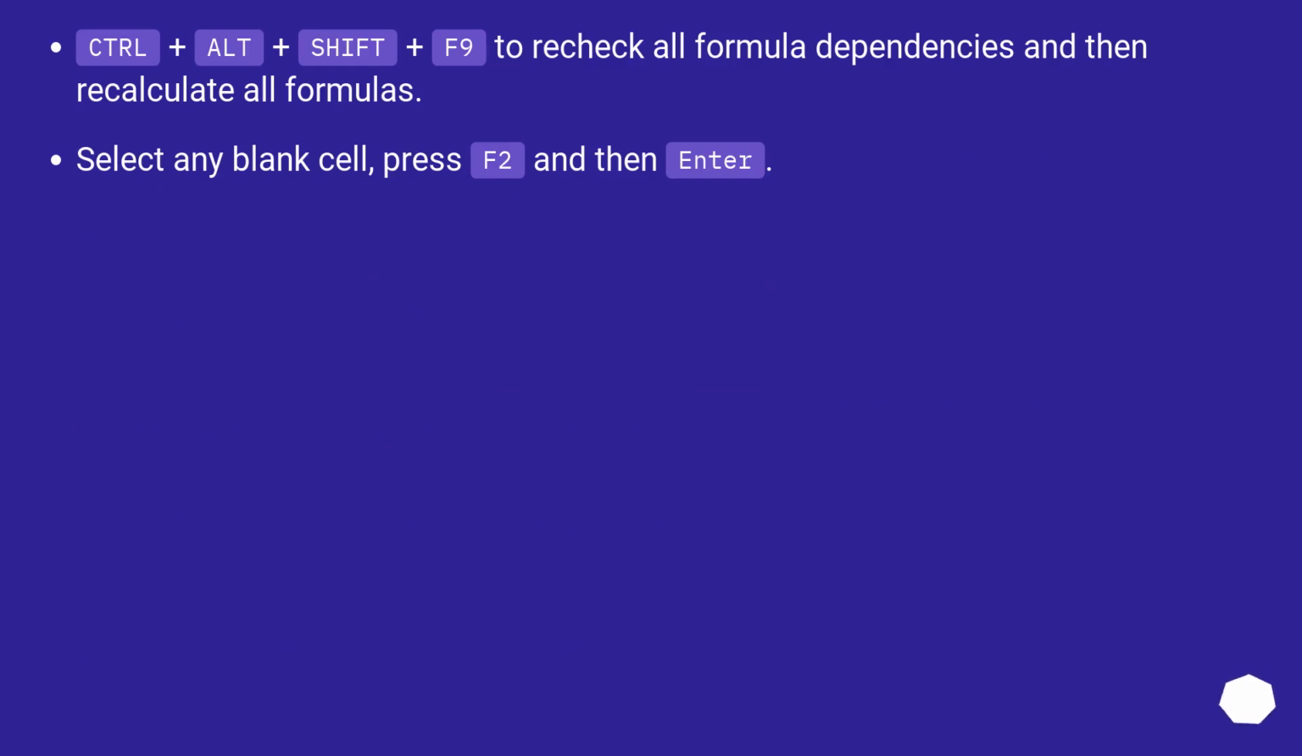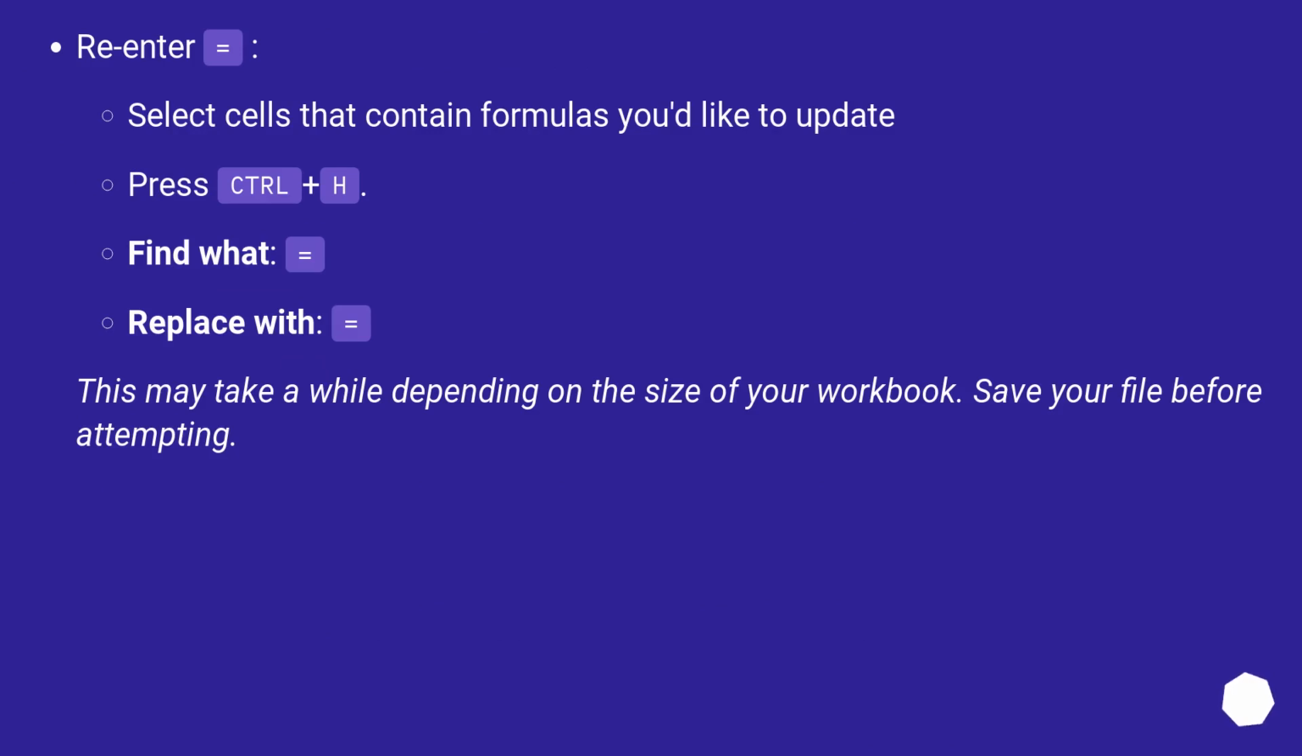Select any blank cell, press F2 and then Enter. Re-enter equals. Select cells that contain formulas you'd like to update. Press Ctrl plus H. Find what: equals. Replace with: equals. This may take a while depending on the size of your workbook. Save your file before attempting.